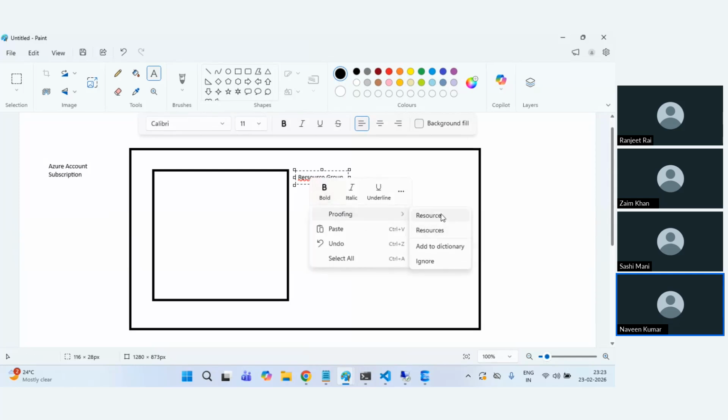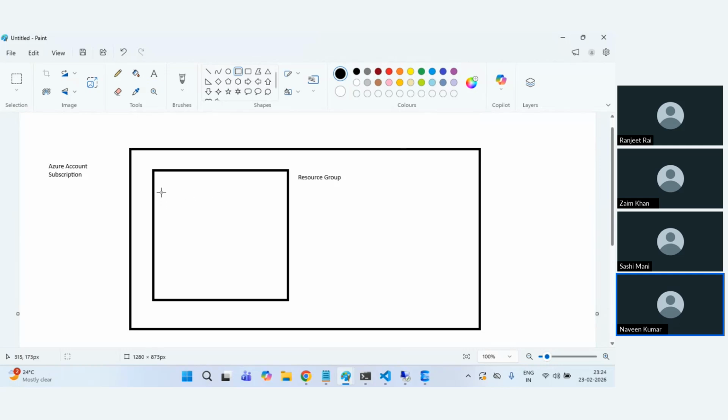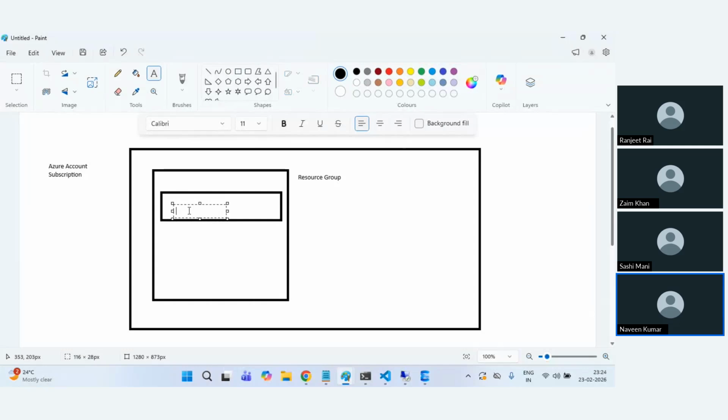Okay, within this resource group, you have to create something called SQL Server. This is for Azure SQL DB, I'm saying. Once the SQL Server is created, within that SQL Server, you will be creating your databases. Something like this you will have.